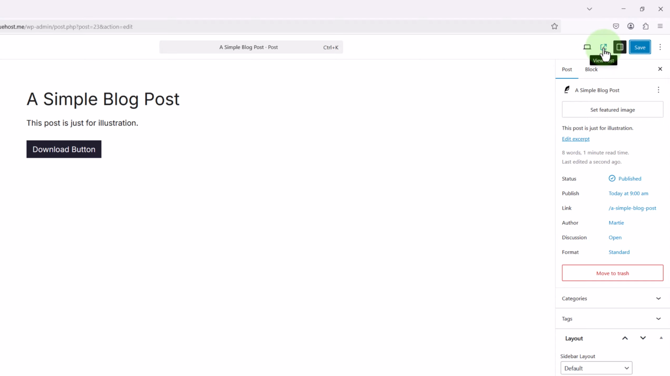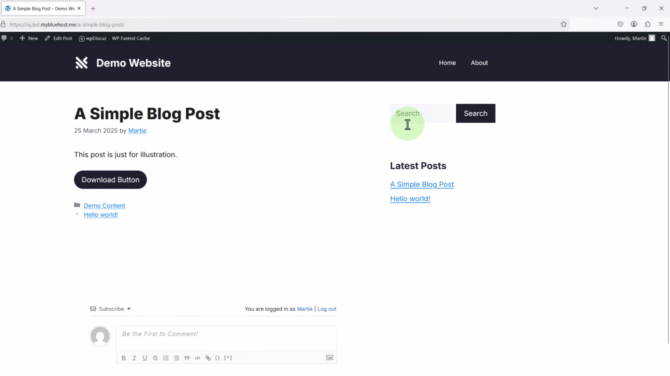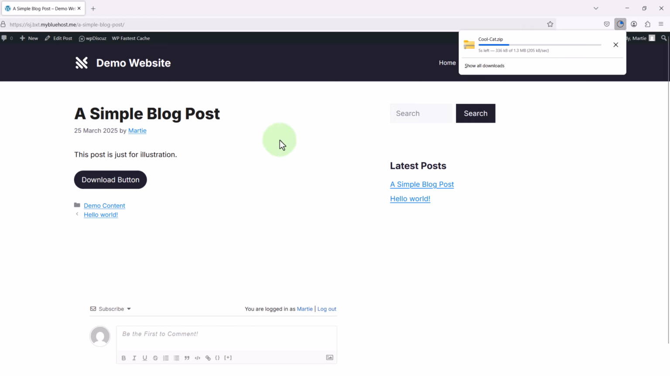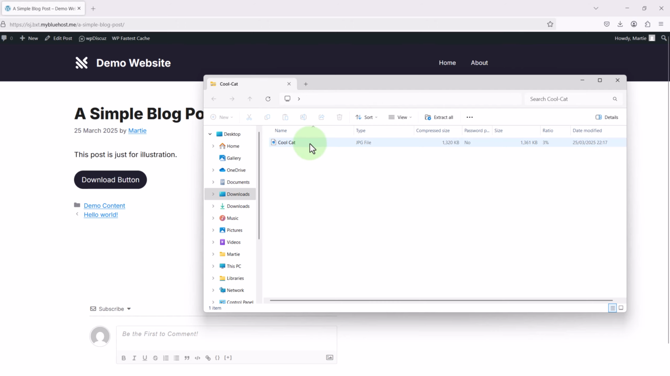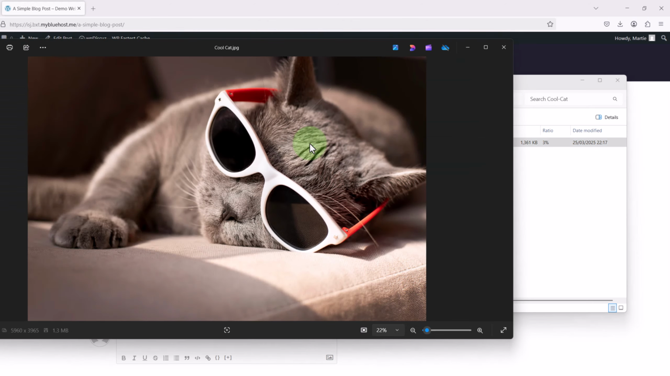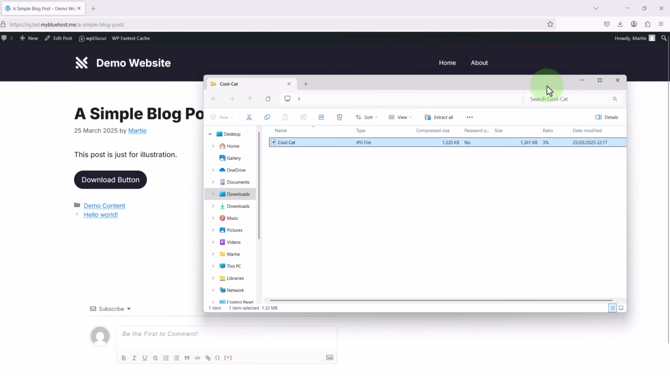And now when we visit the post, we'll see our button is here. And when we click on it, it'll automatically download the file to our computer. And if I click here, we'll see that the image has been downloaded successfully. So that's us now at the end, and that was how to add download buttons in WordPress.